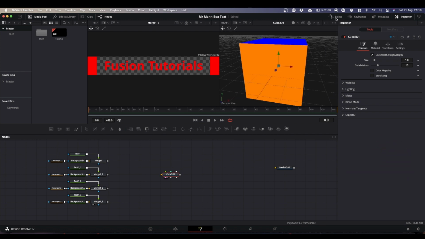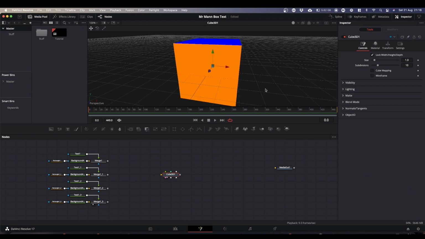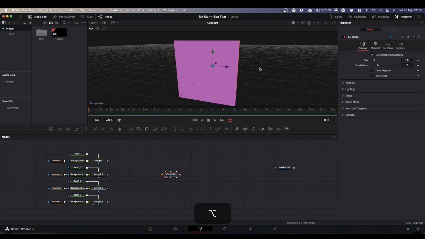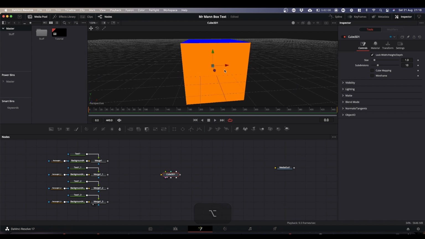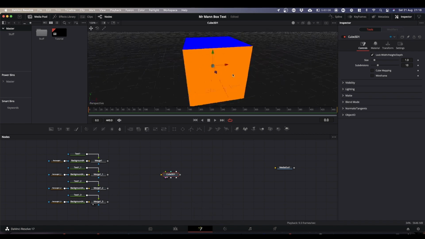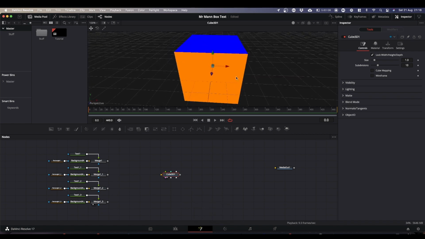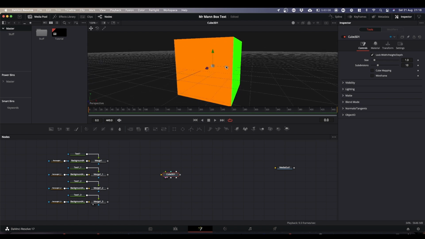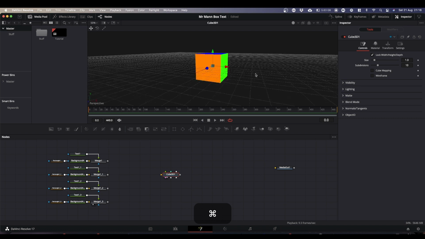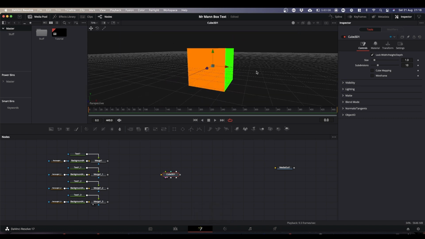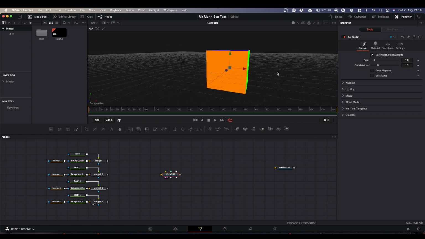A quick explanation of some of the 3D navigation. You notice that I was spinning the cube here. To do that, I press and hold the Option key or the Alt key, press and hold the middle mouse button, and then you can rotate. You can also press and hold the Command key and scroll your middle mouse button, and that zooms in and out. Or you can hold the middle mouse button on its own and pan your scene.